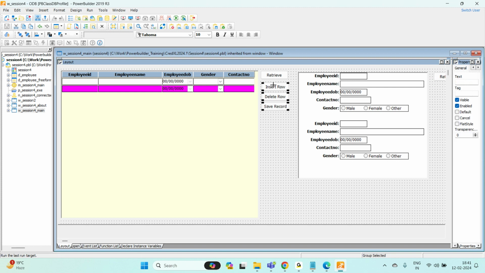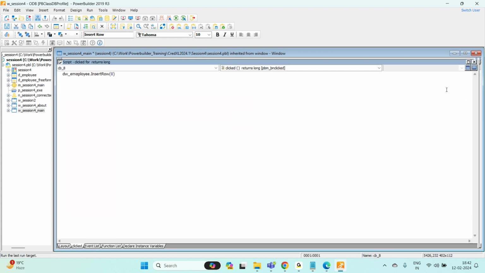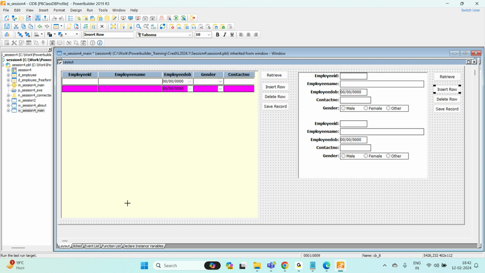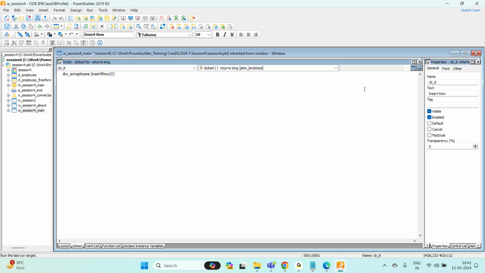Now I want to create the same buttons for this. Just going to copy and paste and put it here. When we copy and paste, the script is also copied. What do we need to do? You see DW employee here, but the name of this data window is DW freeform. So you need to change it in that case. Insert row, name, delete row, and then save record. Any doubt till now?